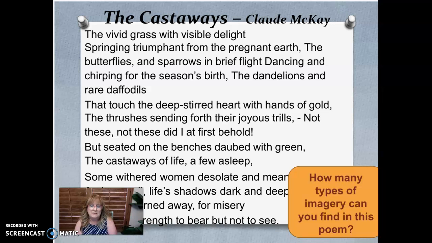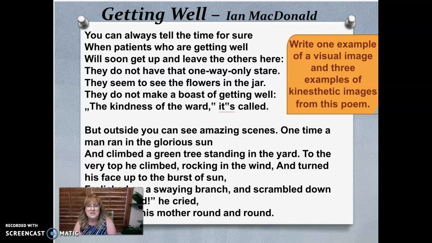Springing triumphant, the grass is popping out of the ground. Pregnant earth, the earth is life and it brings life to everybody. The butterflies and sparrows dancing and chirping. There's a few. Here's another. You're going to be looking for a visual image and 3 examples of kinesthetic images.